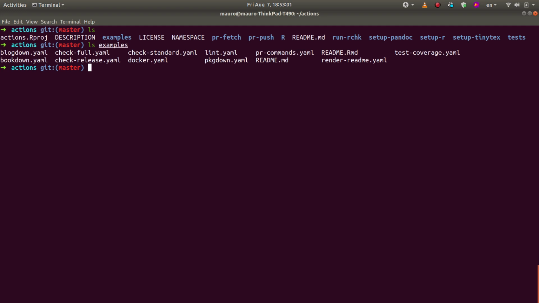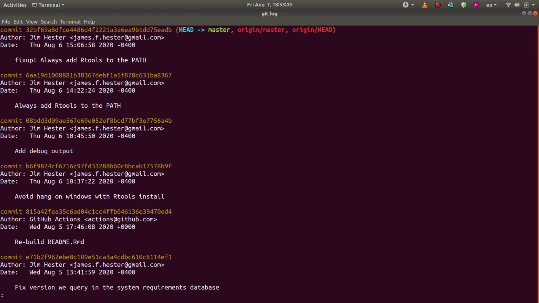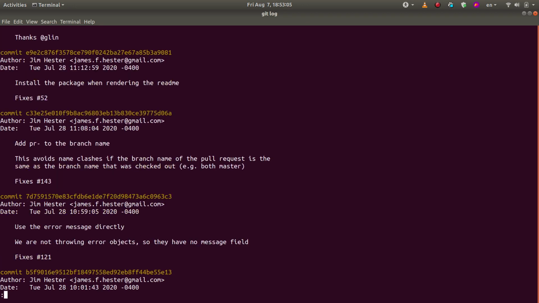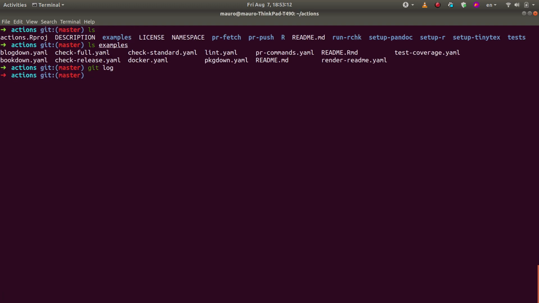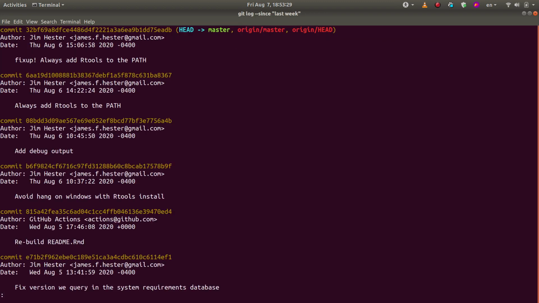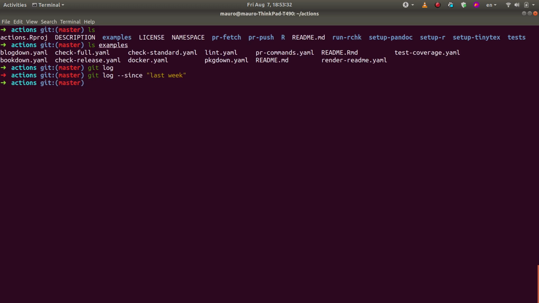So let's do that. If I do git log, I get a bunch of information in a maybe not very useful way. Since I keep close attention to this repo, my question is really, I want the log since, say, last week, right? And now it becomes shorter.